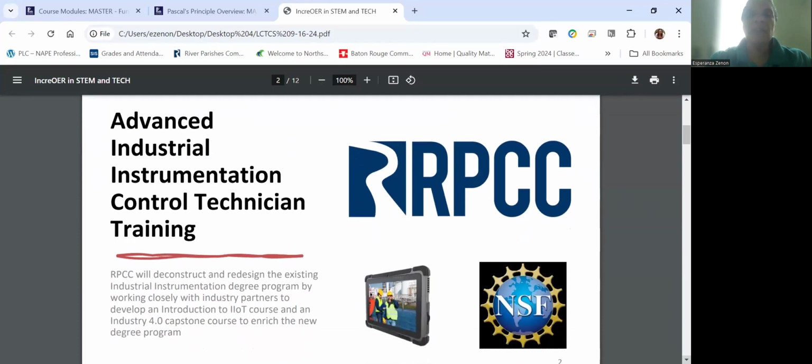The Advanced Industrial Instrumentation Control Technician Training Project had at its core a goal of redesigning our existing industrial instrumentation degree program, working closely with our industry partners, and developing an introduction to IoT, or Internet of Things, course that includes Industry 4.0 technologies in a capstone environment. The whole goal was to expose our students to information and skills that our local industry partners need.